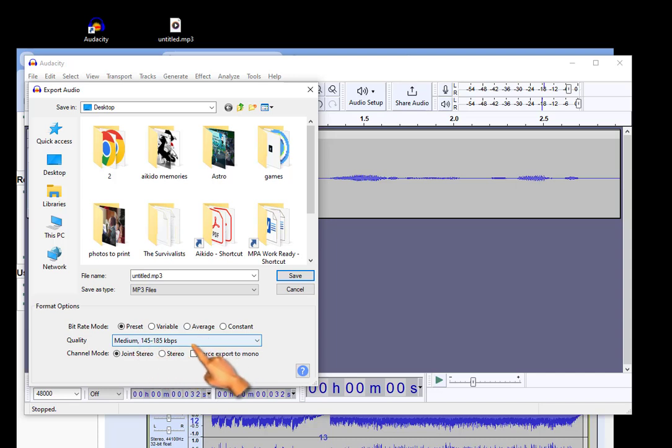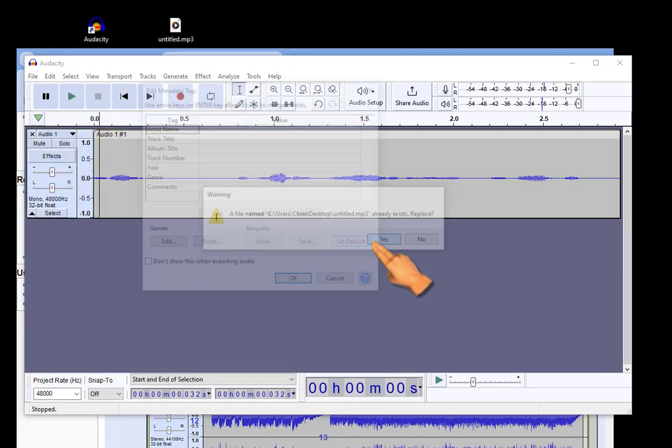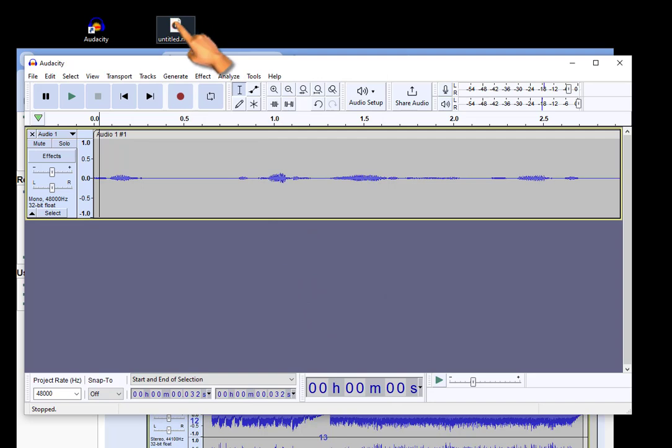If you're just talking, there's no reason why you shouldn't reduce the size of the file as much as possible. So save. Okay, yes, replace that file. This one is just inviting me to add an artist name and track title and so on. This is if you're recording music or something for public, but I'm not doing that, so I'm just going to ignore it. Okay, so here is the file.